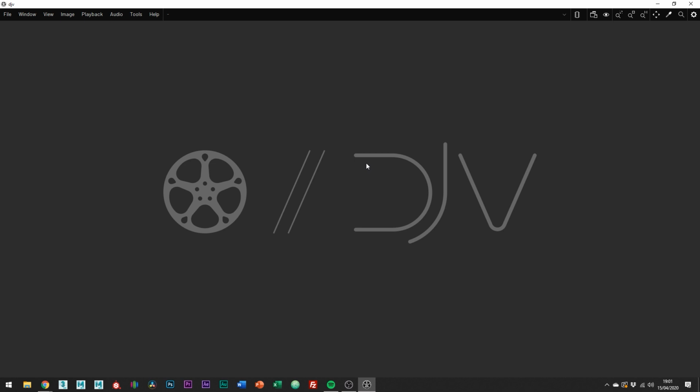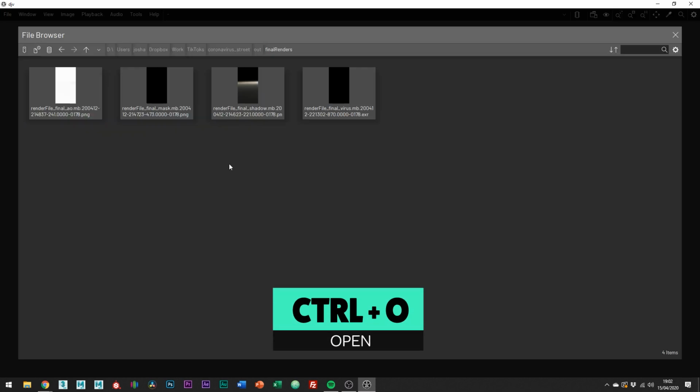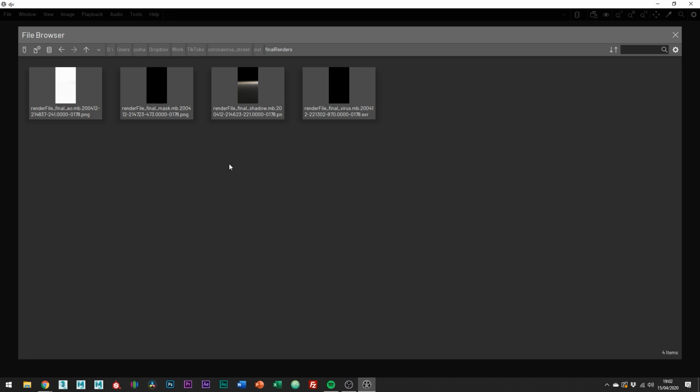Right, so let's get some sequences into the player. So you can either drag them in, or you can go to File, Open, alternatively Control O, like most software. This player will pretty much play whatever you throw at it, from MOV files to EXR sequences. So we just load this EXR sequence in.